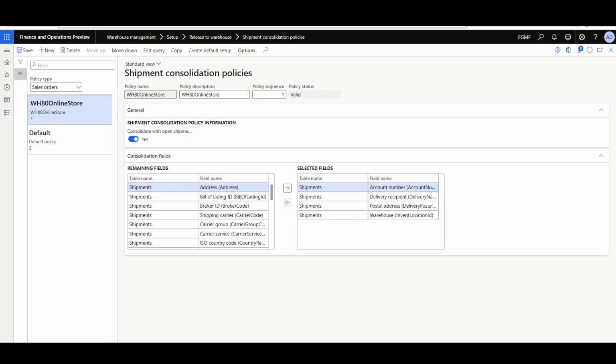Then moving to the important parts while building the shipment consolidation policies, which is the consolidation fields. Here in the consolidation fields, you can define the combination of the fields that will be used to consolidate or group by the shipments that have the same values.